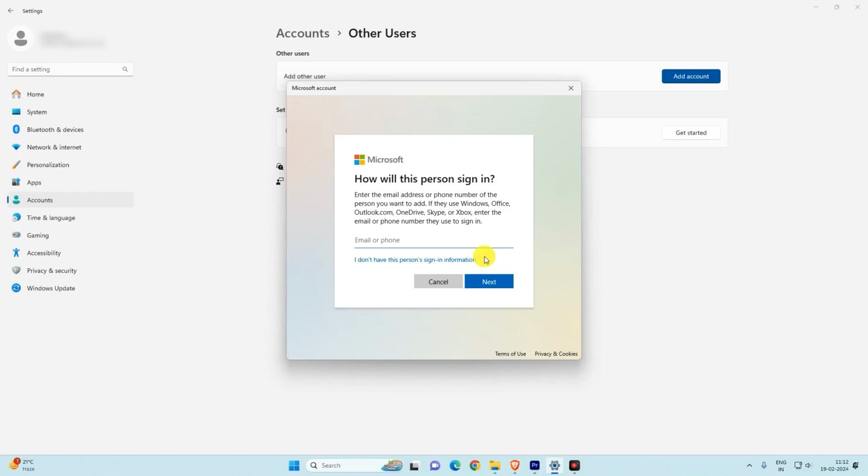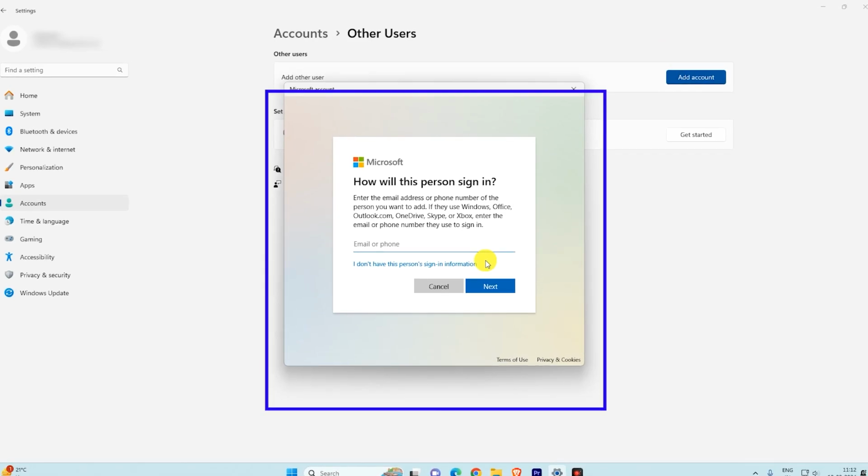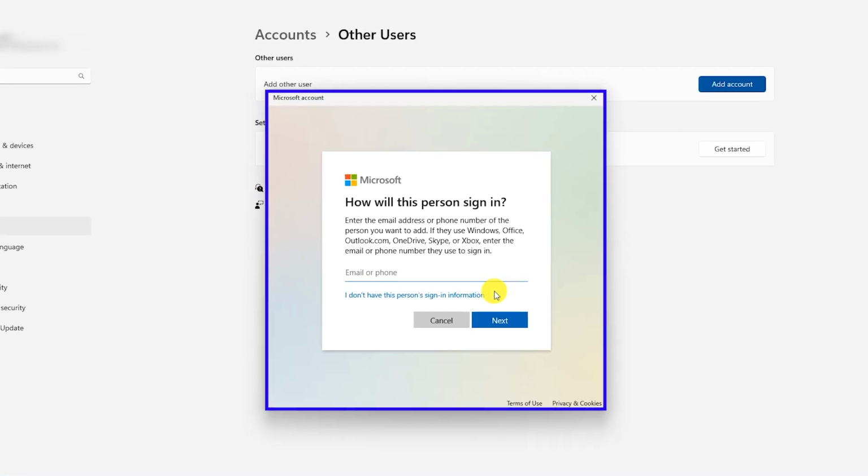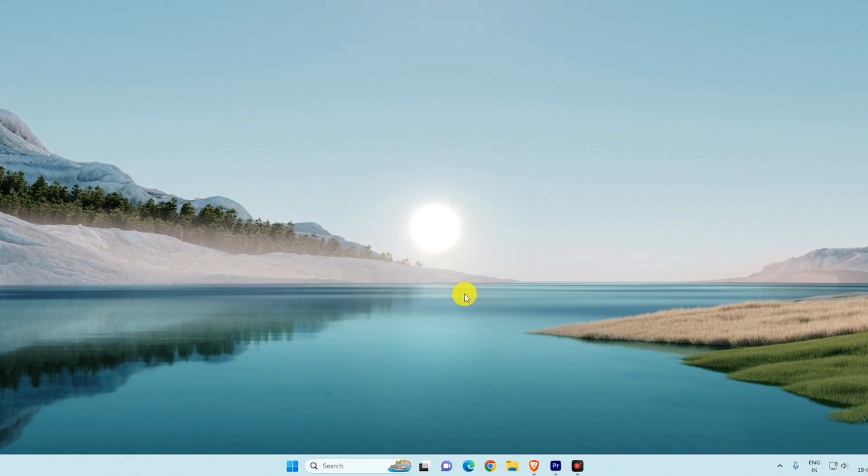In this video, I'm going to show you how to create a local account on Windows 11. Creating a guest account in Windows 11 provides a secure and restricted environment for others to use your computer. A guest account cannot make system-wide changes or install software. So let's start the video.